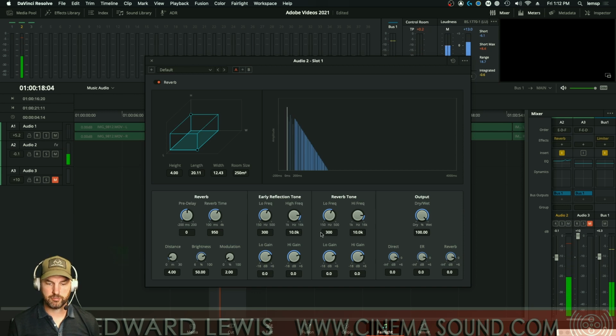This is just a regular default. And you can see you've got some pretty basic parameters. You've got the pre-delay. You can actually advance the delay ahead of time, which can be cool for effects. Overall brightness, distance, modulation, reverb time, early reflection, post-reflection, and then your dry/wet and early reflection levels. Pretty simple stuff, and pretty useful stuff.